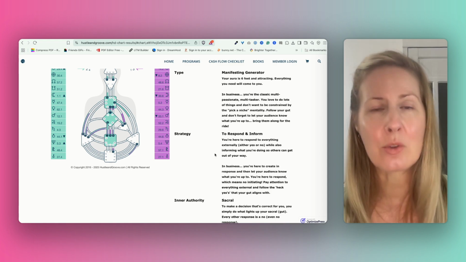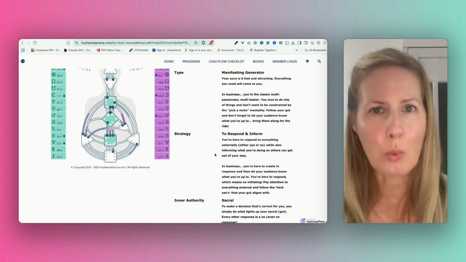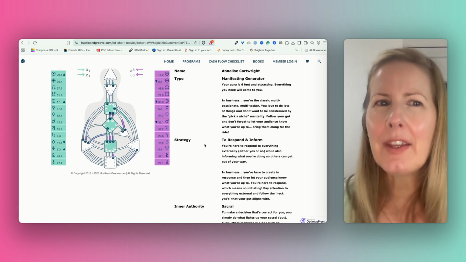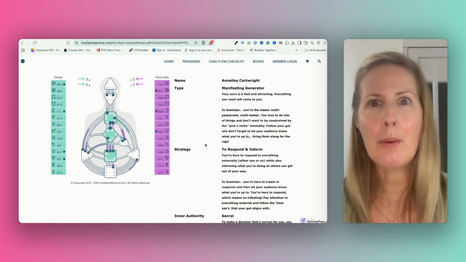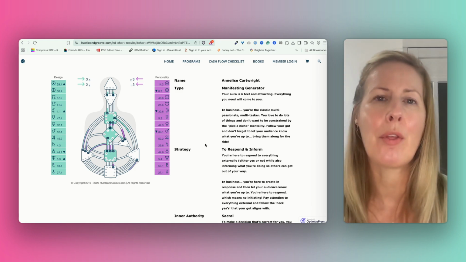Whatever else is going on in your chart, whenever it comes to making a decision, strategy and authority are what you always default to first. Everything else in your chart supports you in terms of helping you come up with ideas and creating and all the things.